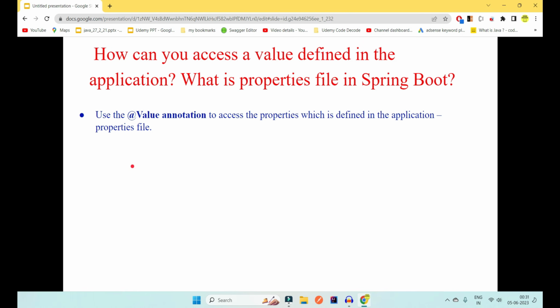Now suppose in Spring Boot, you have defined your properties in the properties file. How will you use that property in your .java class? So the answer to that is you can always use the @Value annotation to access the properties which are defined in the application.properties file in your Java class.